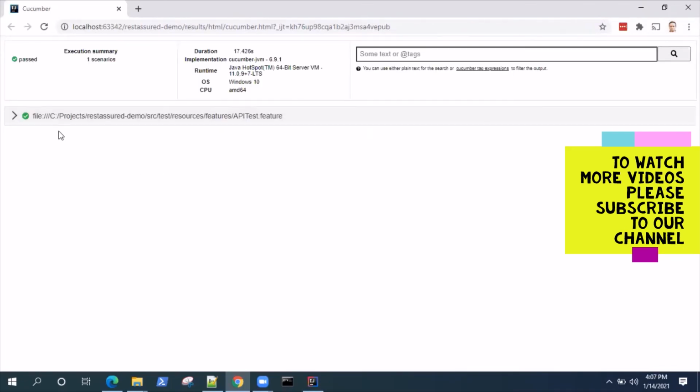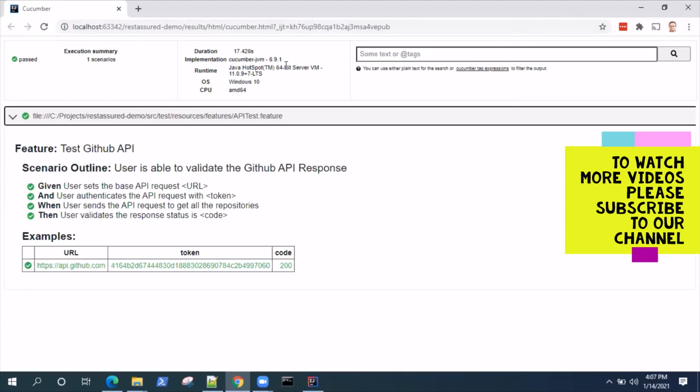So it's a pretty simple report, nothing fancy about it. Obviously, we can build fancy reports with different plugins, but this will tell you what your feature file, steps, scenarios and any examples were. It will give all the information, whether it has passed or failed.